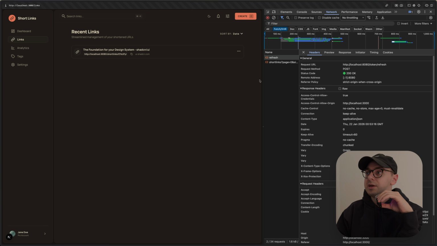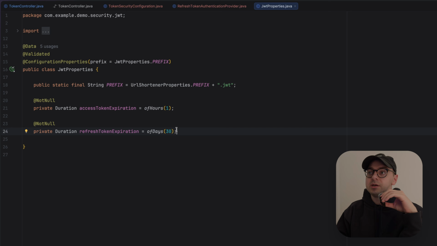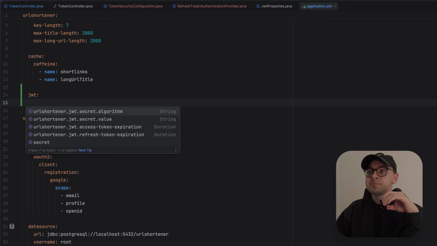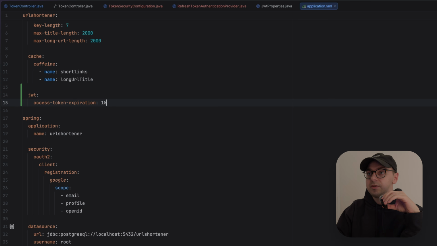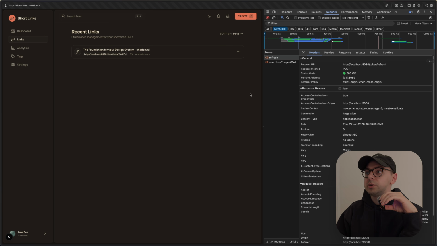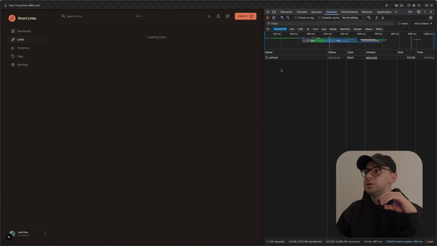And now I'm gonna simulate the access token expiration. So currently it has an expiration of 1 hour. So I'm gonna override that in properties temporarily. So we're gonna have that for 15 seconds and then I restart the application. Alright, so we can go back to the front end page and I refresh again to get the new token.